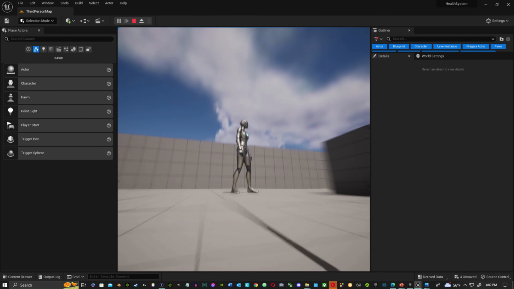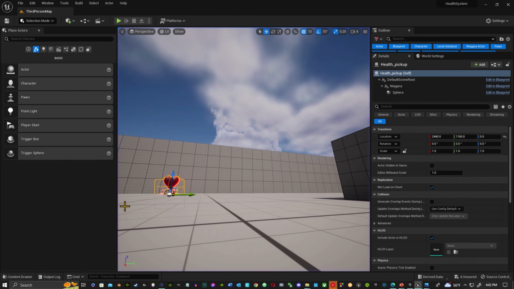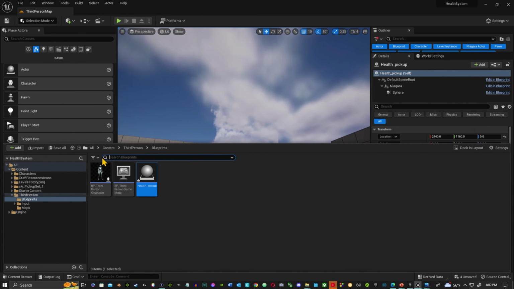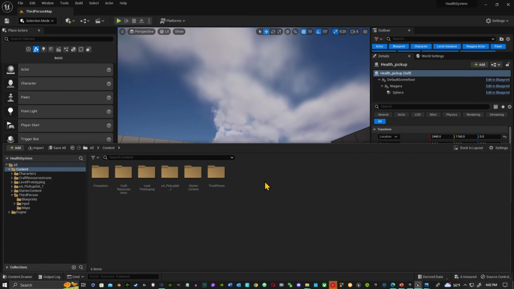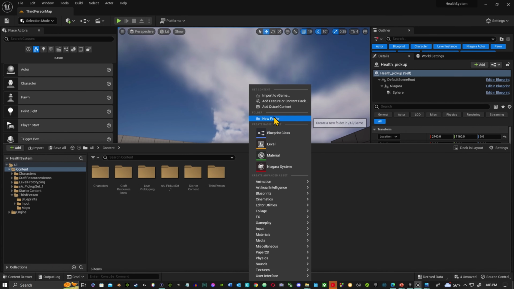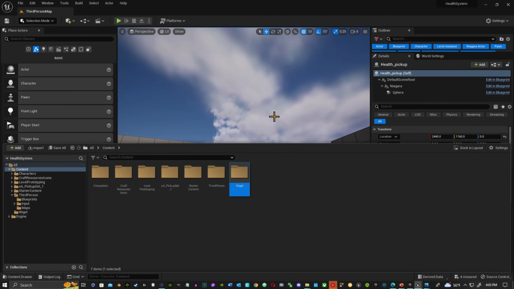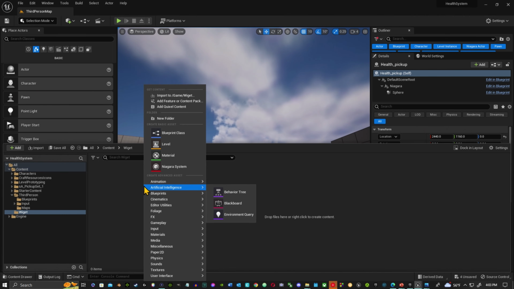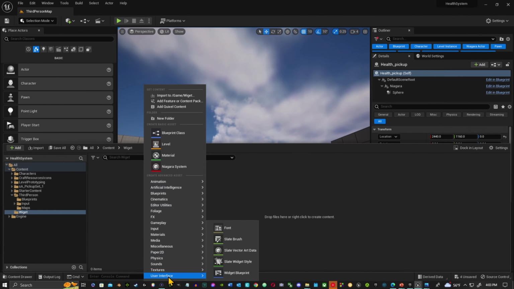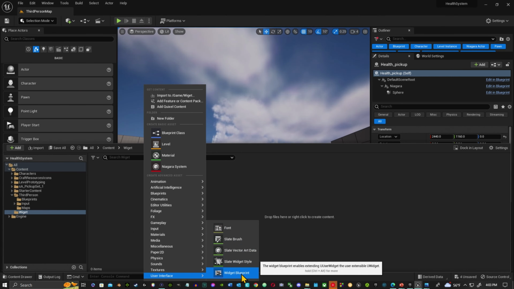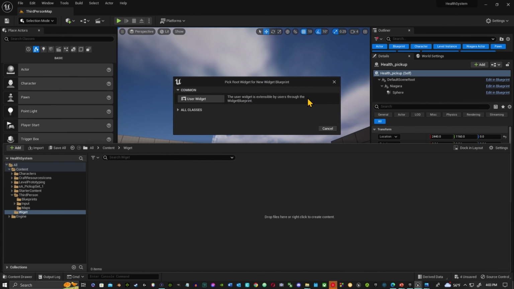Okay, so next we're going to make the progress bar. We're going to make a widget. I'm just going to go to the content browser here and make a new folder, and I'm going to call this widget. So we go to the widget folder. I want to go to user interface and widget blueprint.